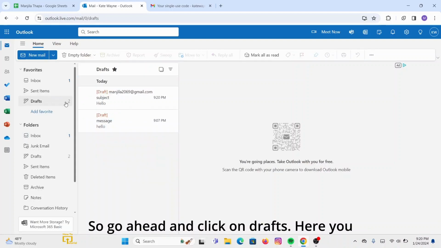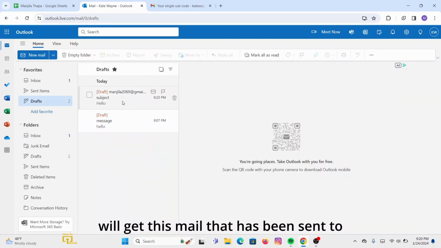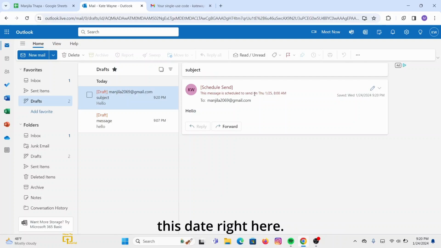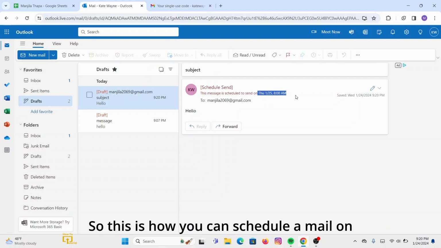So go ahead and click on drafts. Here you will get this mail that has been scheduled to this date right here. So this is how you can schedule a mail on Hotmail.